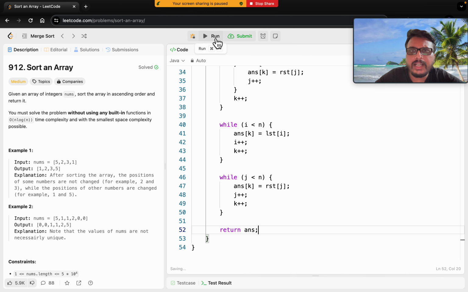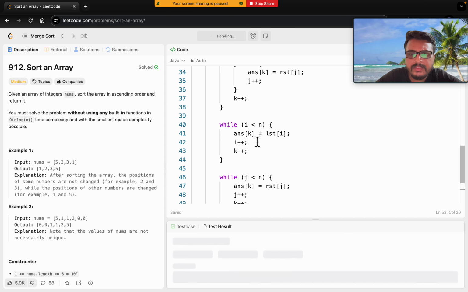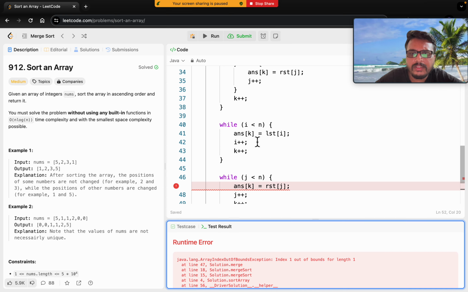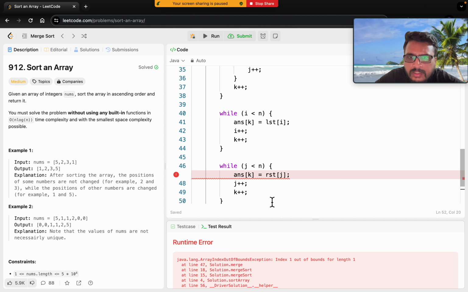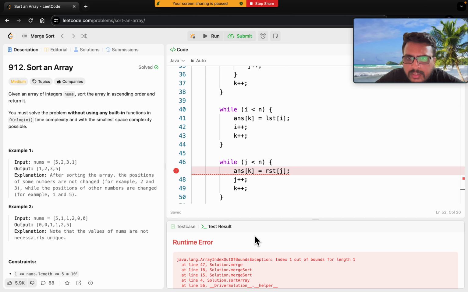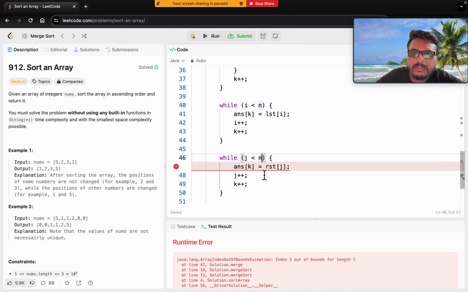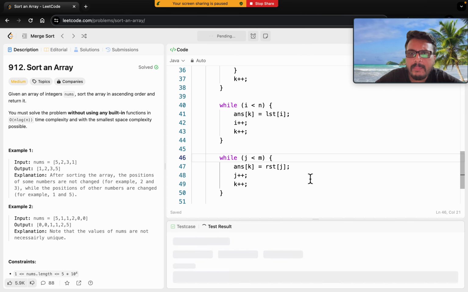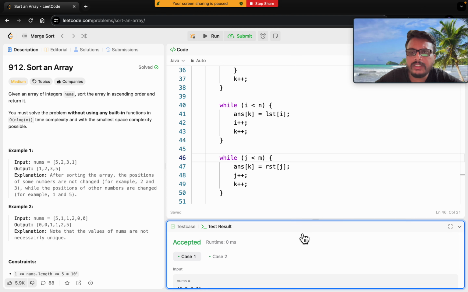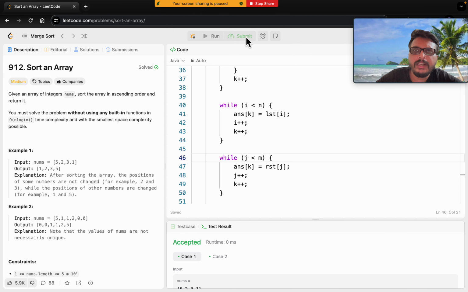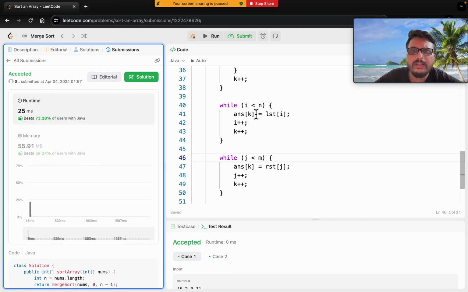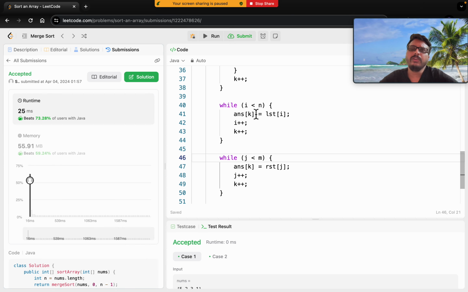So let's run it and check. So we got some runtime error. So here it will be m, the length of the second half is m. Now let's run it again. So it's accepted. So let's submit it as well. So it got submitted. Now let's understand the time and space complexity.